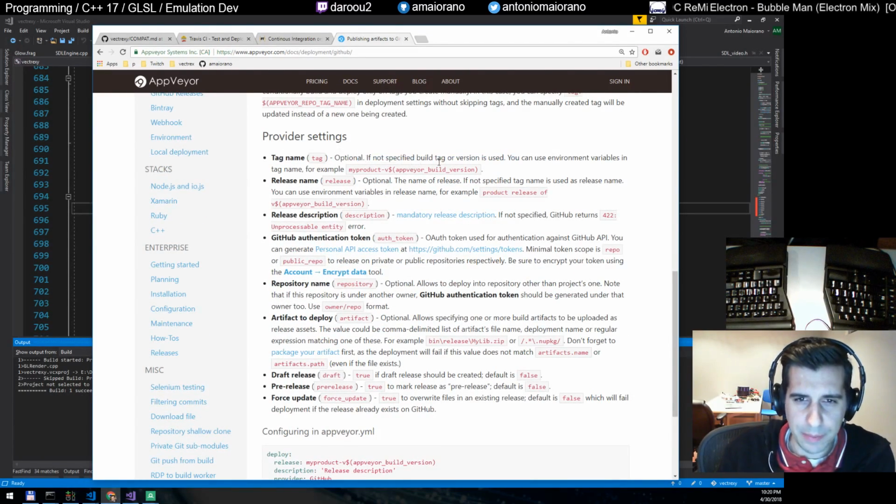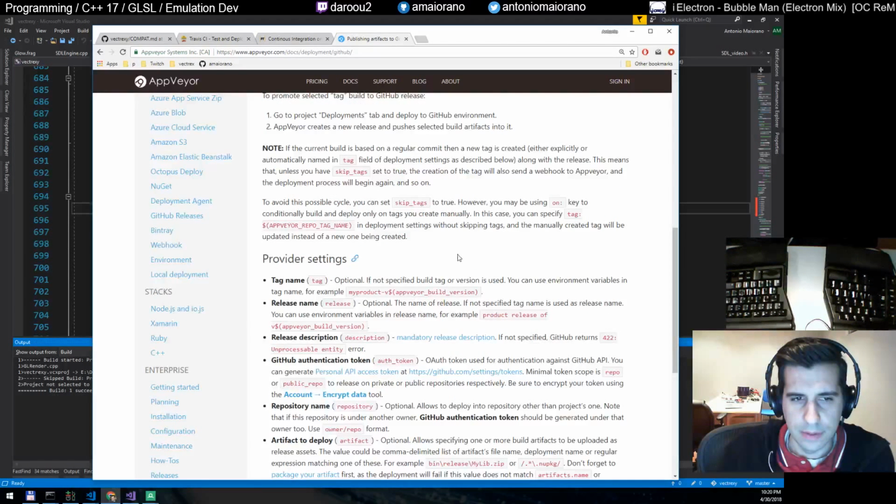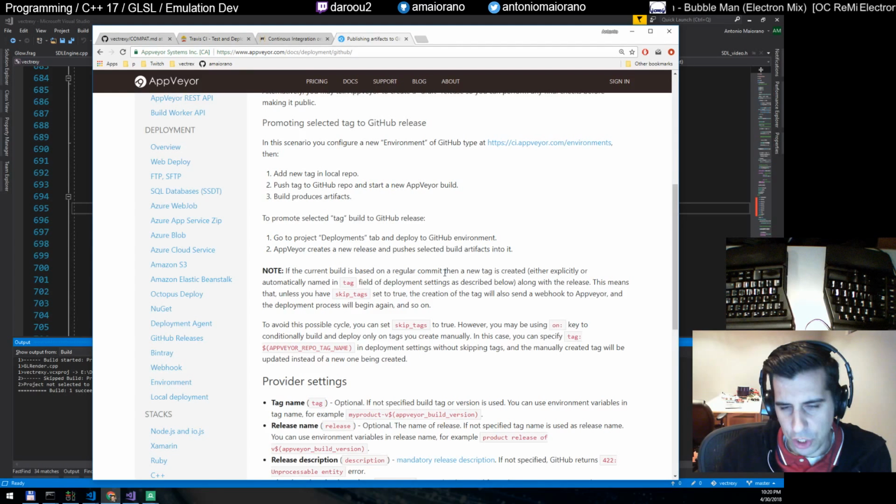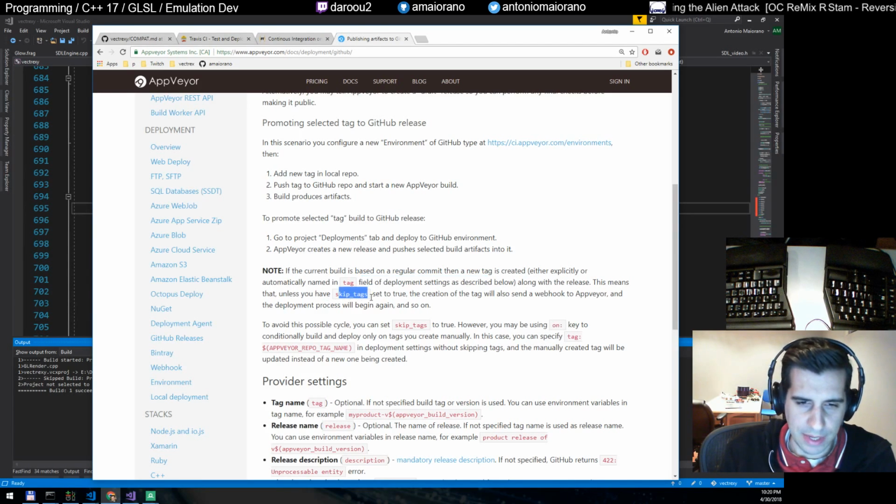If not specified, build tag or version is used. If a current build is based on a regular commit, then a new tag is created. See, that's what I kind of want to avoid. Oh, skip tags.